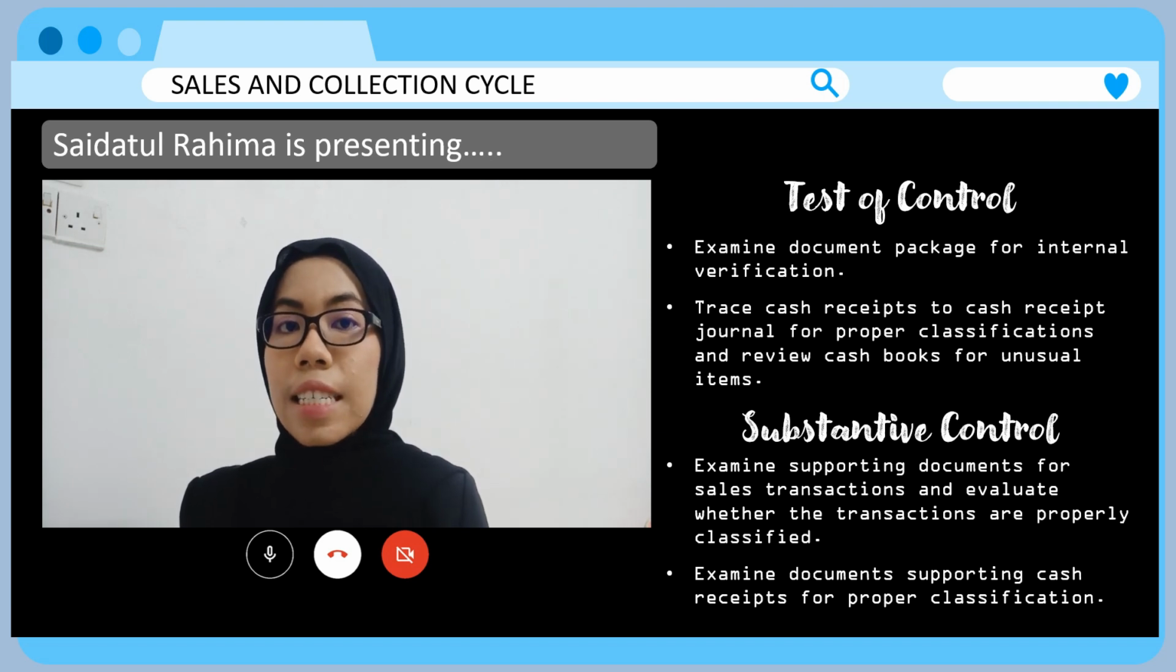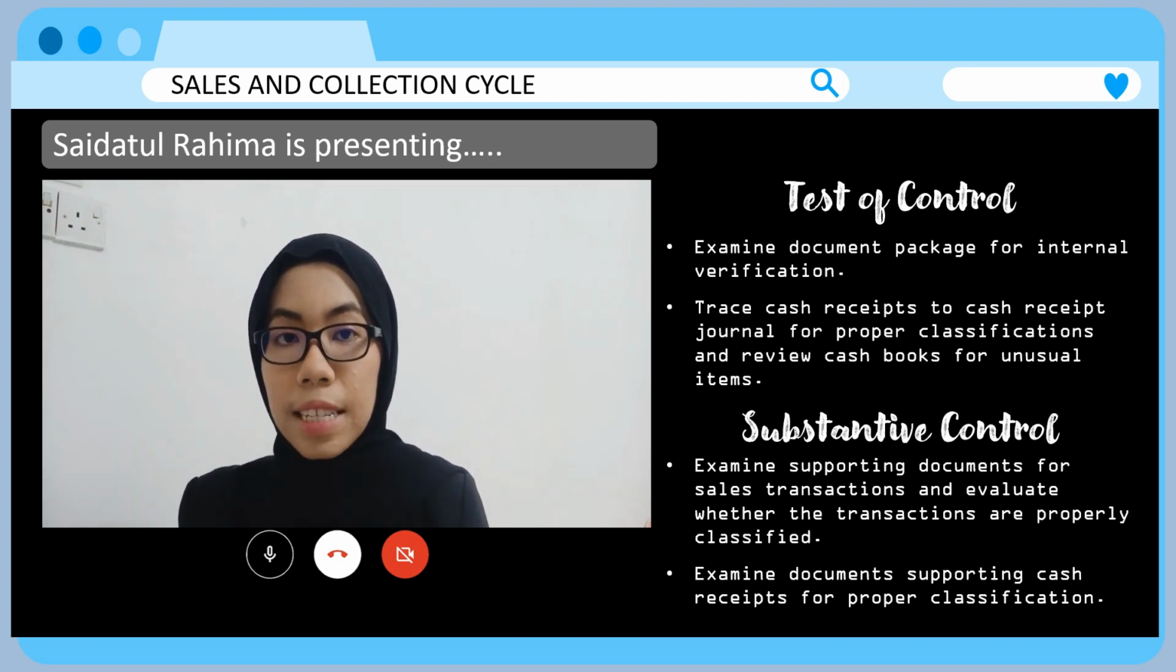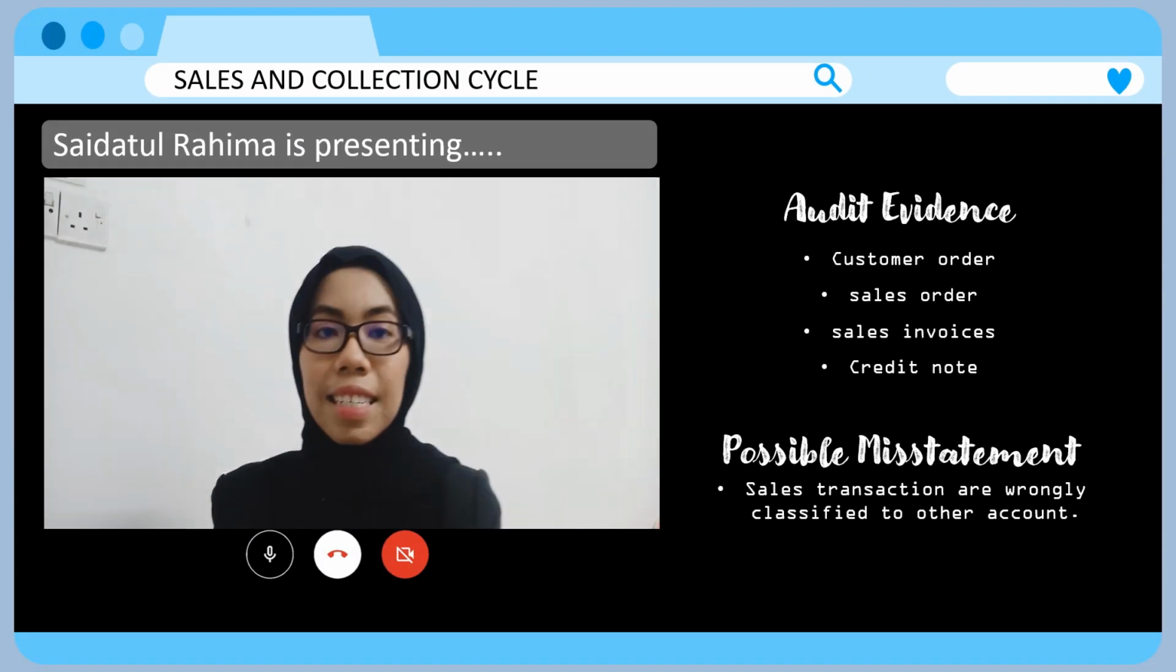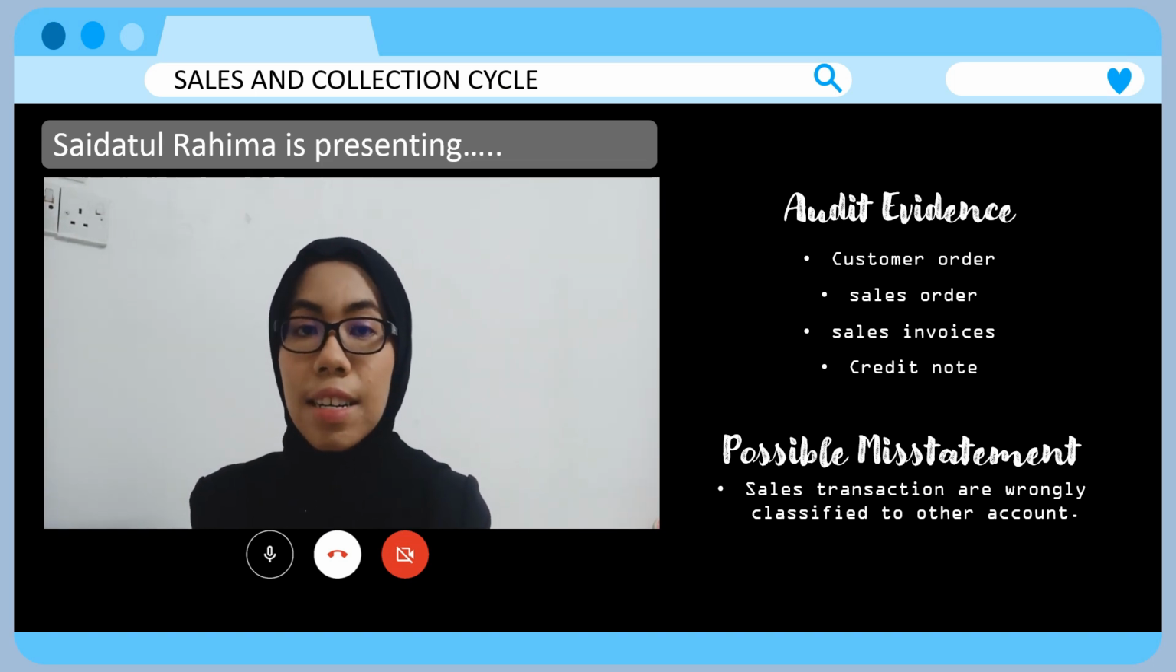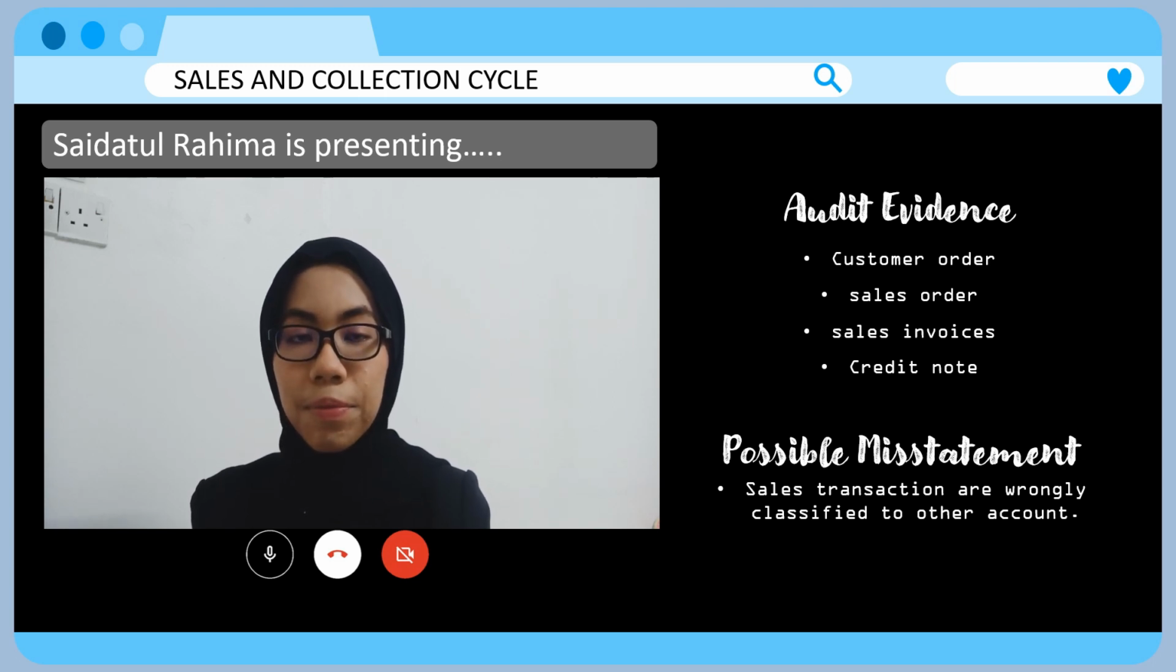Besides that, the auditor needs to examine documents supporting cash receipts for proper classification. The audit evidence that will be used in this assertion are customer orders, sales invoices, and credit notes. Misstatements possibly happen when sales transactions are wrongly classified to another account.